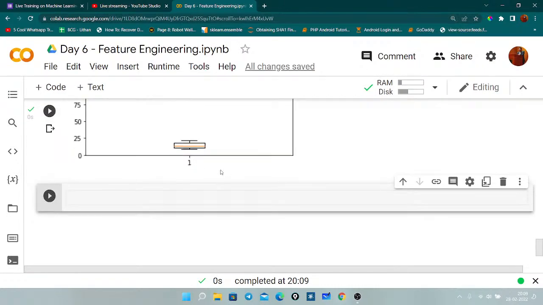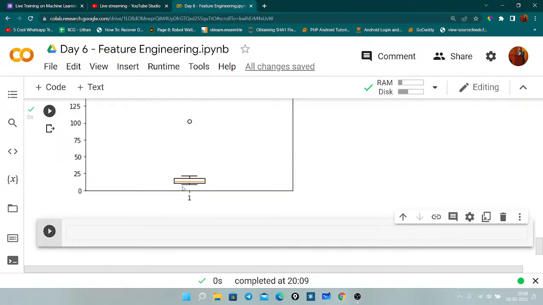I explained in the last class, if you remember, what does this bottom line represent here? This bottom black line, the small line. It's the lower value, right? Then 25 percentile, then 50 percentile, then 75 percentile, and then maximum value. So I told you whatever value you are having before this line or after this line will be treated as an outlier. If you remember, I told you that thing.